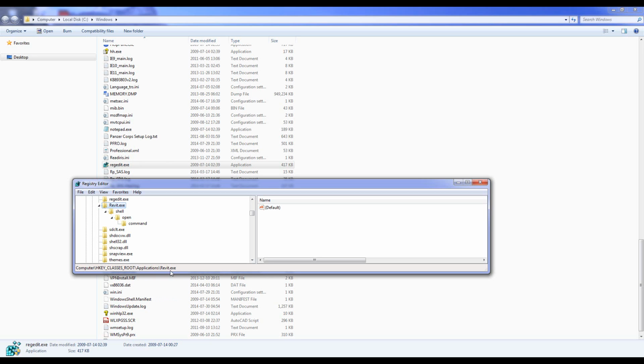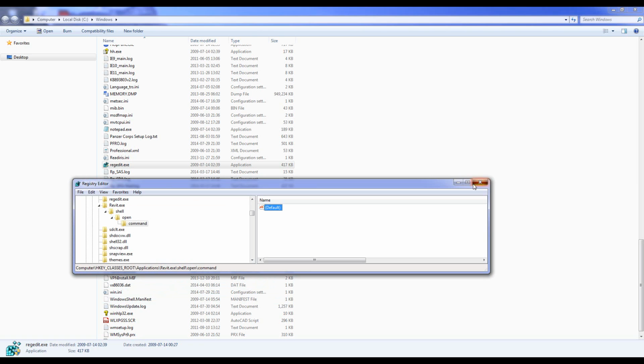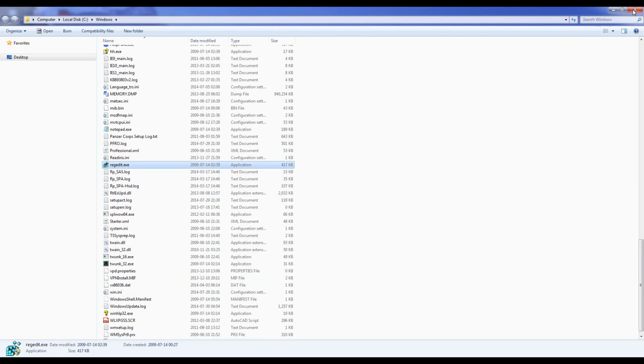Now what we need to do is change a value for what opens up a Revit executable. So we're going to go to our command subfolder here in our registry and change the default value here. Right now, as you can see, it's choosing a revit.exe in the Revit Structure 2014 folder. We don't want that. We want the 2015 version of Revit. Hit OK. Close this. It's that simple.